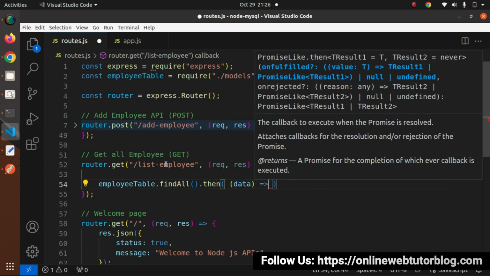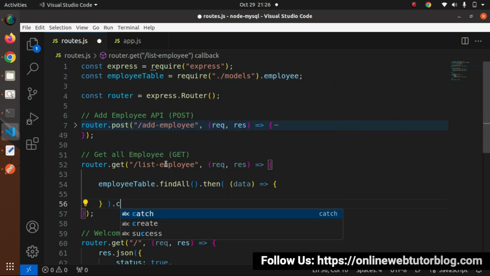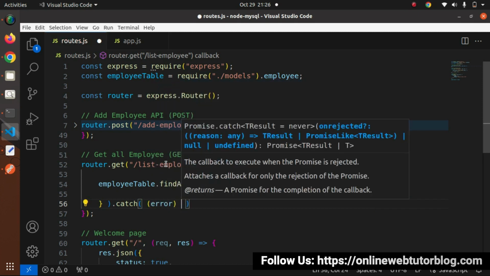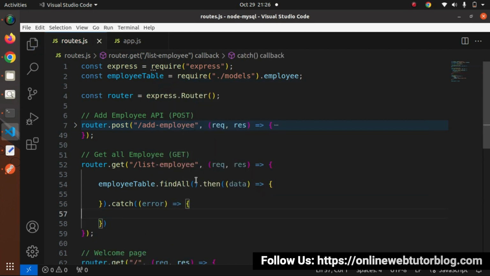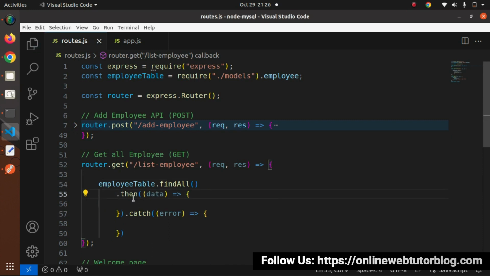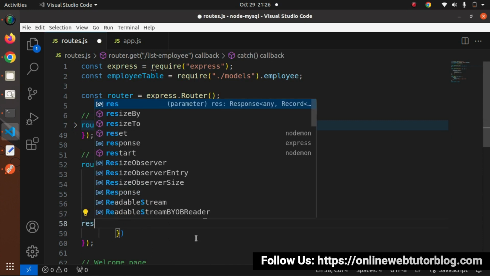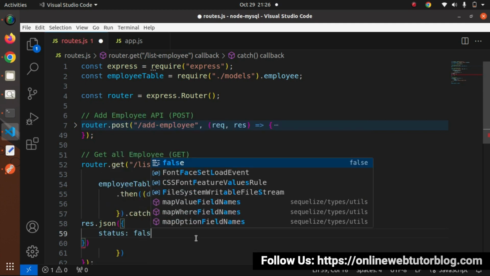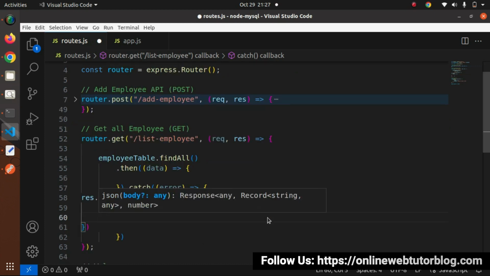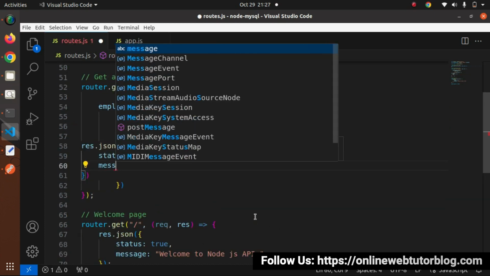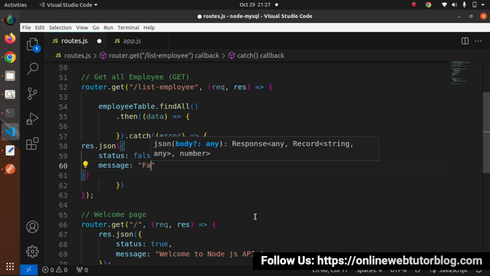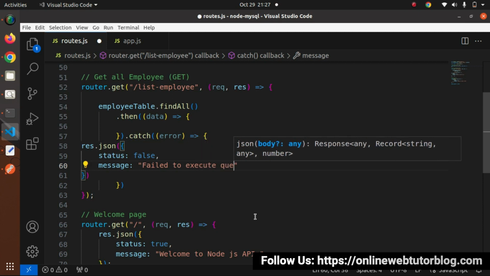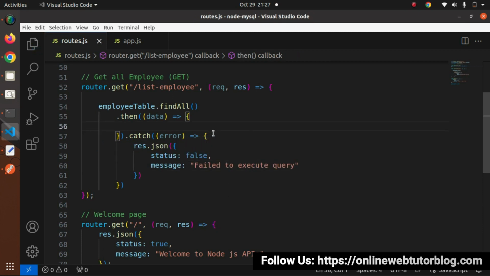So here data, in case of any error here we'll have another block, that is catch block. So then block and catch block. So inside catch block, let's say response.json, pass an object here, status equals to false, and message equals to, let's say, failed to execute query.